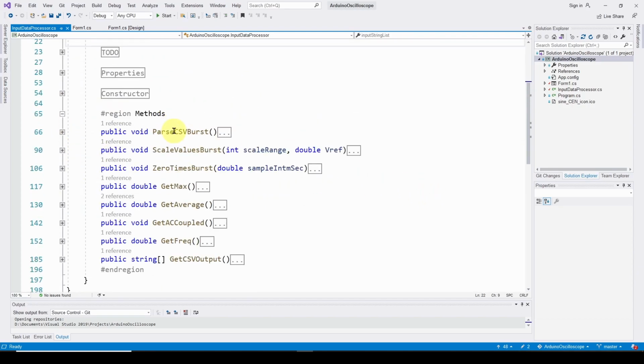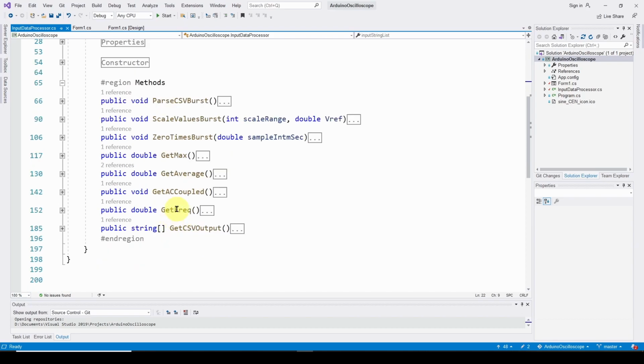And the methods are to parse the data into the integer array. We have to scale the values. We've got to use the VREF. We're going to feed it a VREF and a scale range, and we're going to have to scale those values using that VREF. So it's going to be 0 to 1023. We've got to convert those into voltages. And then we have to generate the times for each sample. So we're going to feed it the sample interval in milliseconds, and it's going to go through and calculate the times for each sample. And then we'll talk about in subsequent videos, we can get the maximum, we get the average, we can get the AC coupled version of this array, we can get the frequency, and then here we're going to get the CSV out.